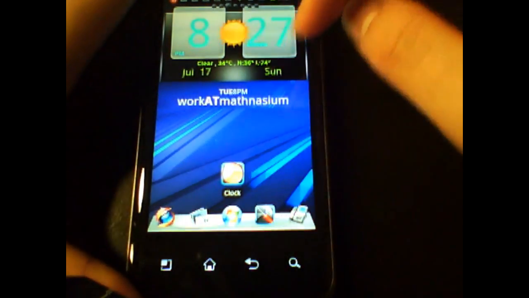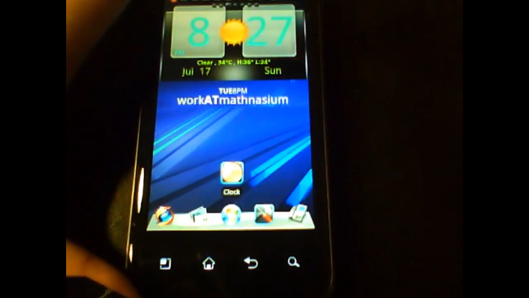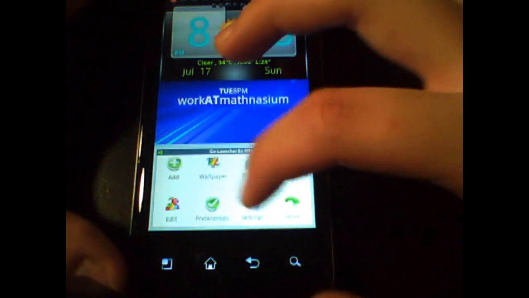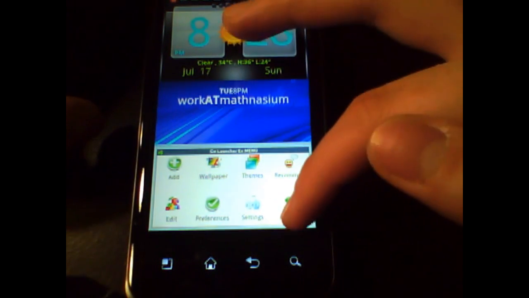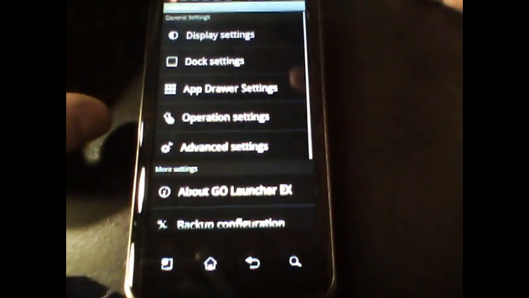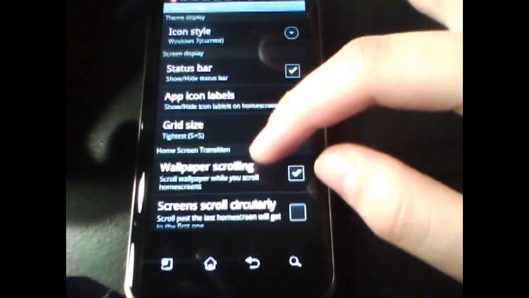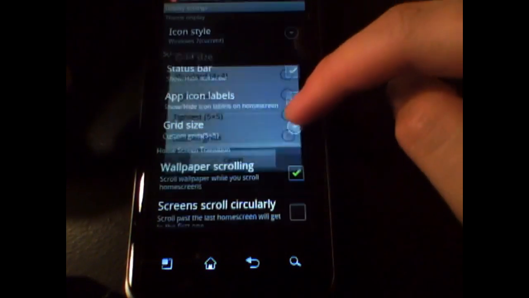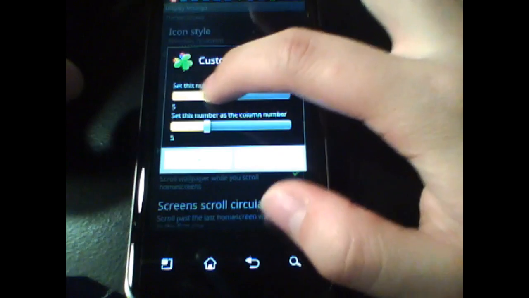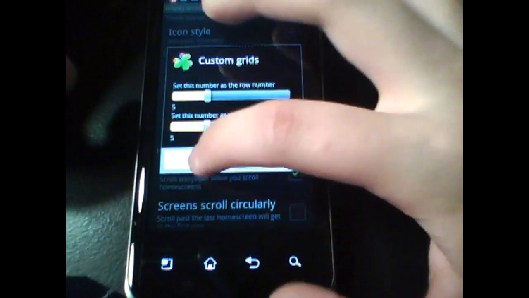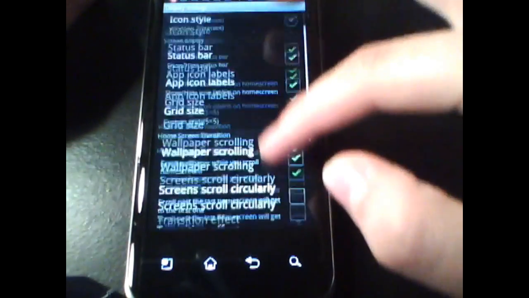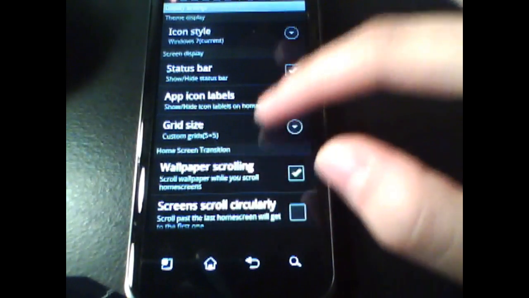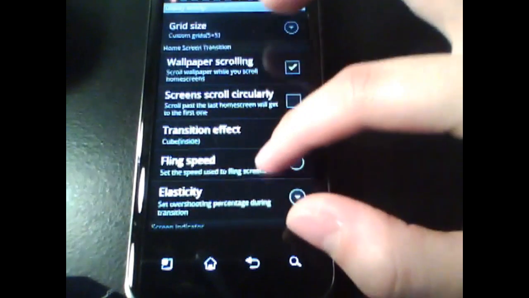What you can also do is change the size of the grid of your launcher. So if you wanted it, we go to check out the theme. If we go to preferences, we have display settings. We have the grid size, and you can have custom grids as well. If you wanted, like, I want this many rows and stuff, you can do that. And then you also have access to a lot of other customization options. So you can see here.